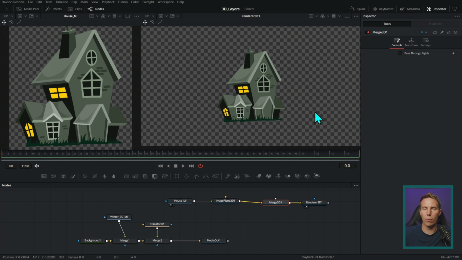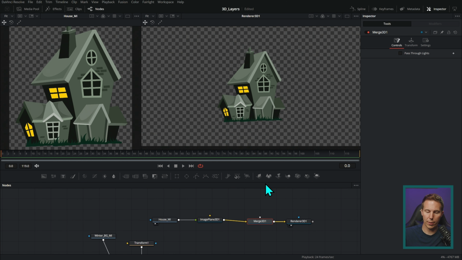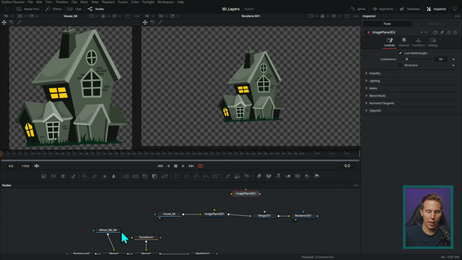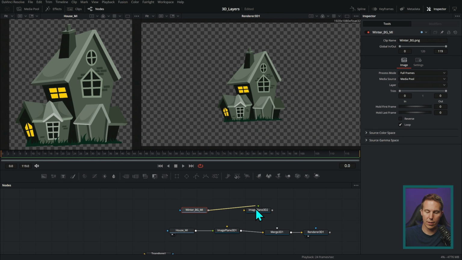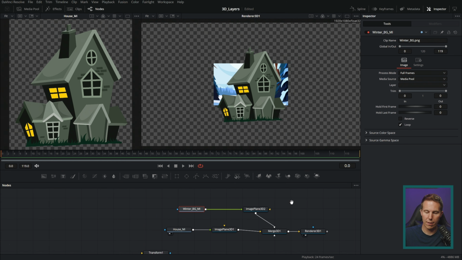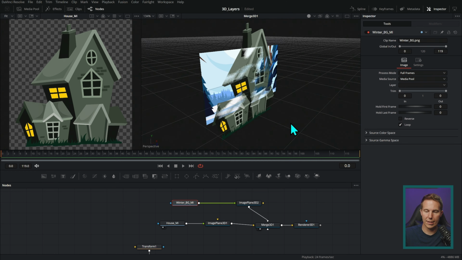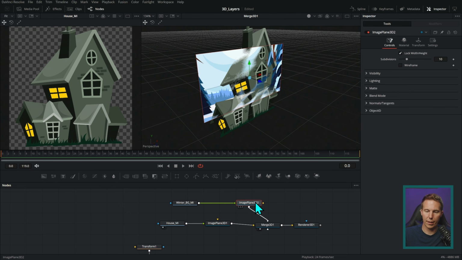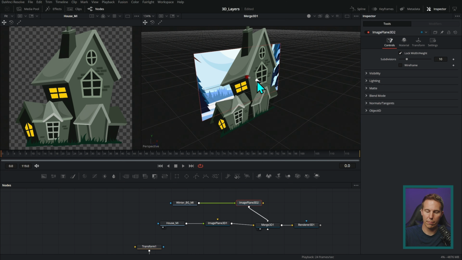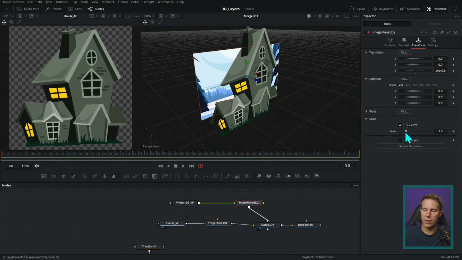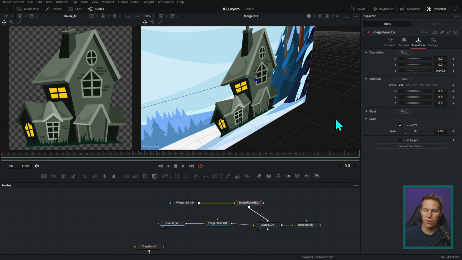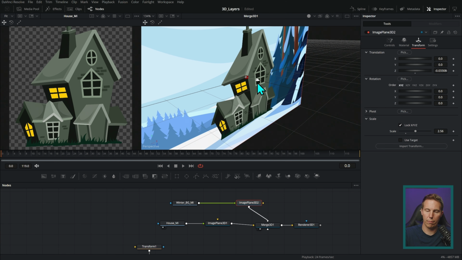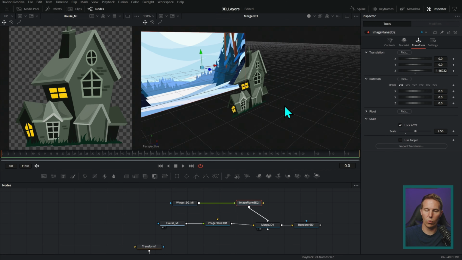But the default camera from the Renderer 3D is rendering that as a 2D image. So I could do a similar thing and grab another Image Plane 3D, and let's take our winter background and plug this into the Image Plane 3D and plug that into our Merge 3D. And now we have these both on the exact same plane. So let's select this image plane and then just push this back a little bit. I'm just selecting the image plane, grabbing this little blue arrow and pushing it back. I could also go over to the transform right here in the upper right and go down to scale and push up the scale here. So now we have the background behind our house, but also scaled way up.